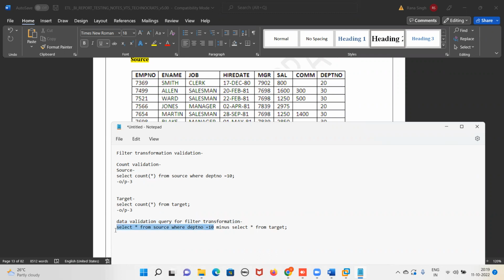What will this query give? Only department 10. And in the target, what is there? Only department 10. And I put a minus. Data present in source, not present in target. Yes or no, guys? If I want it from target to source, just reverse it: this minus this. Data validation query is fine, guys.